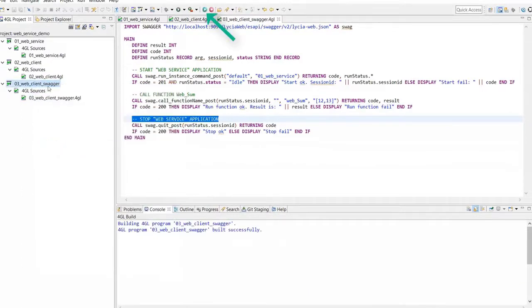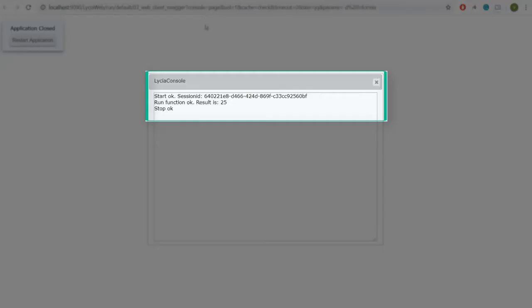Build and execute the application, and we get the same result, 25.